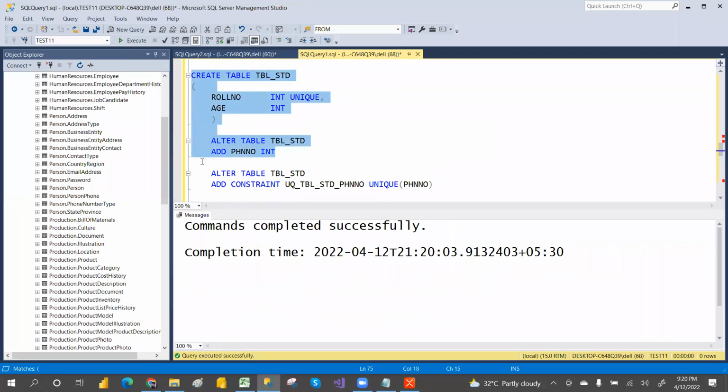Now if you add the constraint, it is added successfully. Why was it not added earlier? We already had two records and then we added this phone number, so the phone number is null for the two records. If you try to create a unique key on that, it will not take. Why? Because already two nulls are there, but as per the unique key properties, it will allow only one null. That is the reason we could not create it.